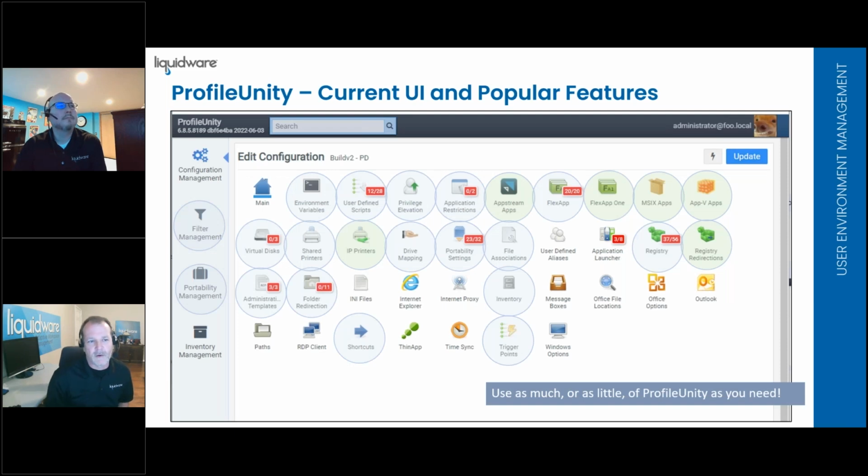This is a look at the current Windows environment, and actually this is the beta screenshot, but we're in full GA now. But if your ProfileUnity console doesn't look like this, spend a little bit of time this week getting it up to date, because this shows you the chock-full of features and the new things that we have in here. You'll recognize a few icons. The ones I have circled are some of our most popular features, and some of the newest features.